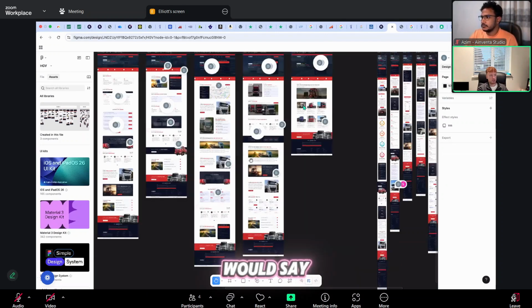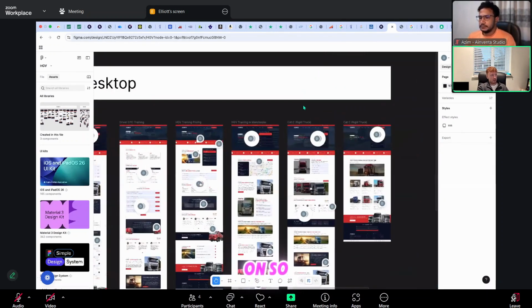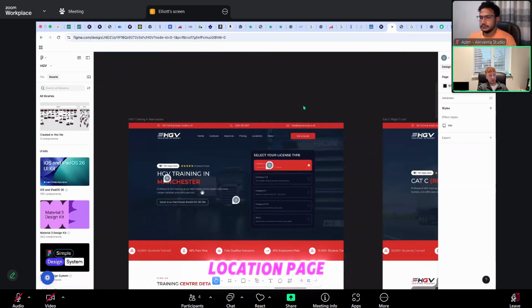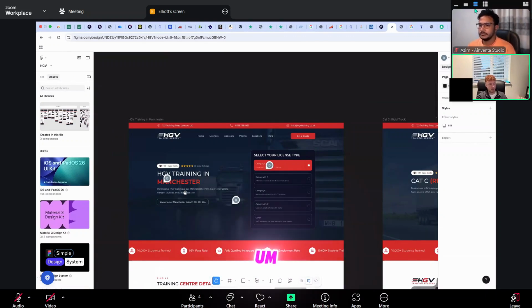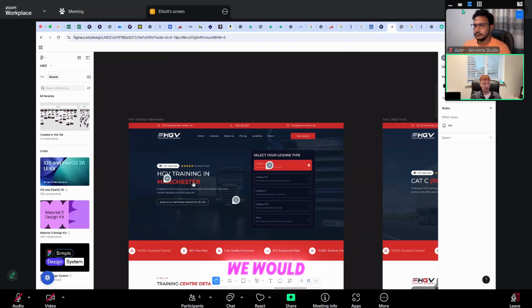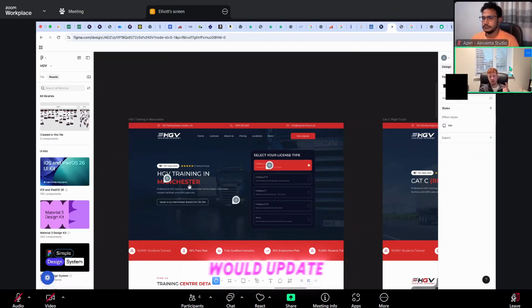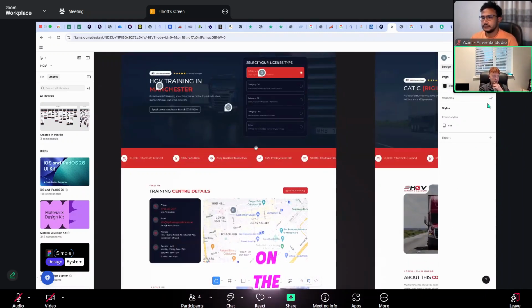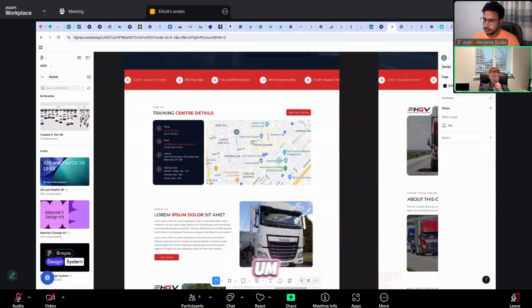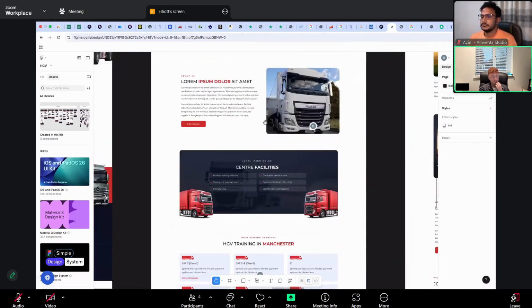The only thing I would say is, this is an example location page. We have maybe about 30 different locations. You would only need to design it once, I guess. And then we would need a way to duplicate the page and we would update the content for each location. Just the text would change and the map. Would that be okay? Is that easy to do?